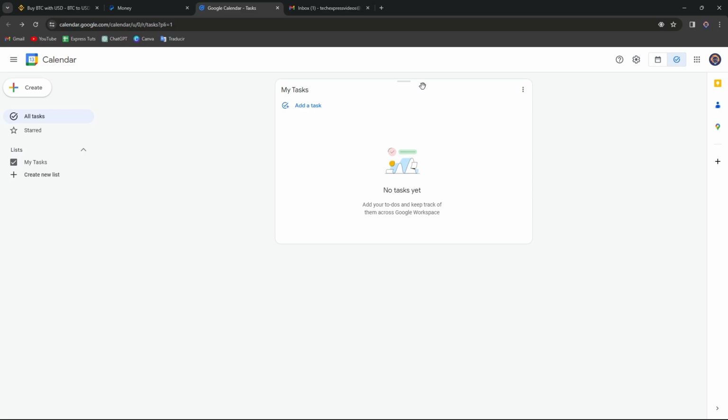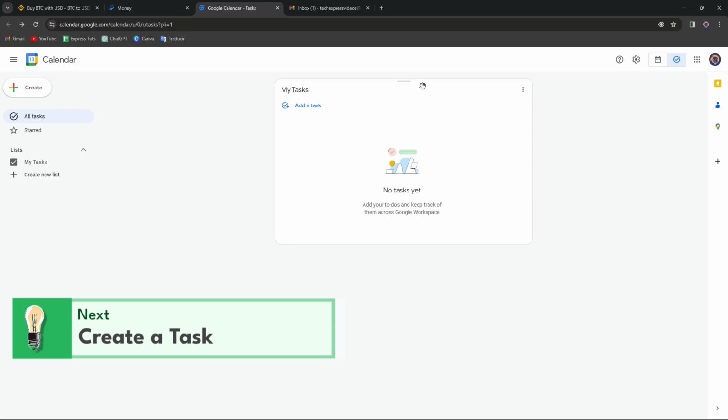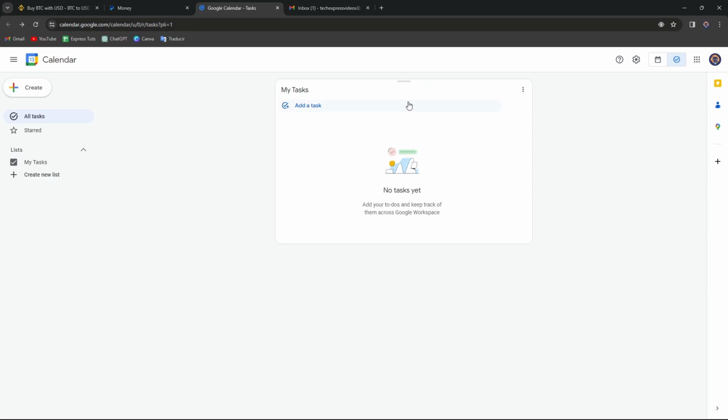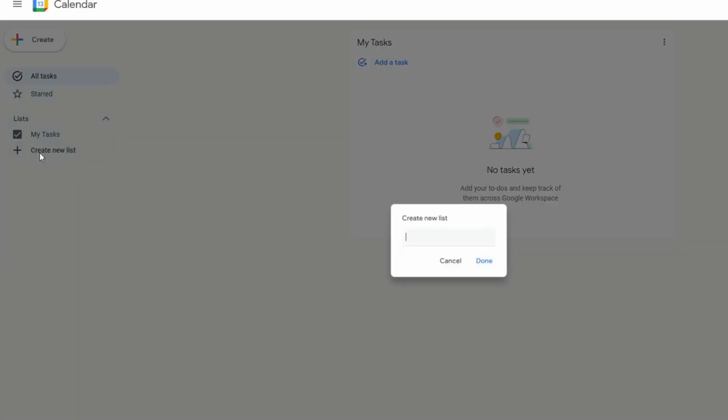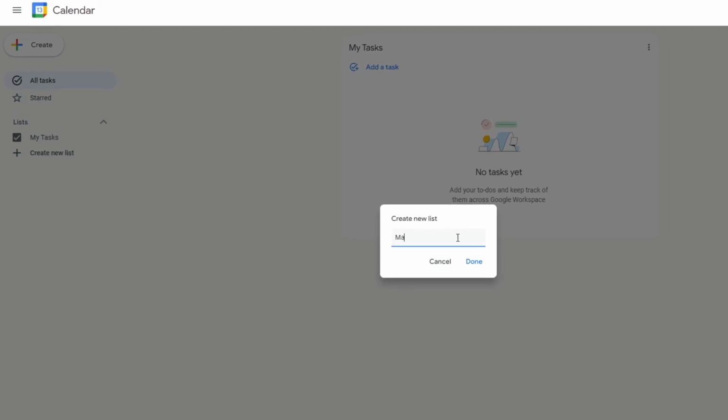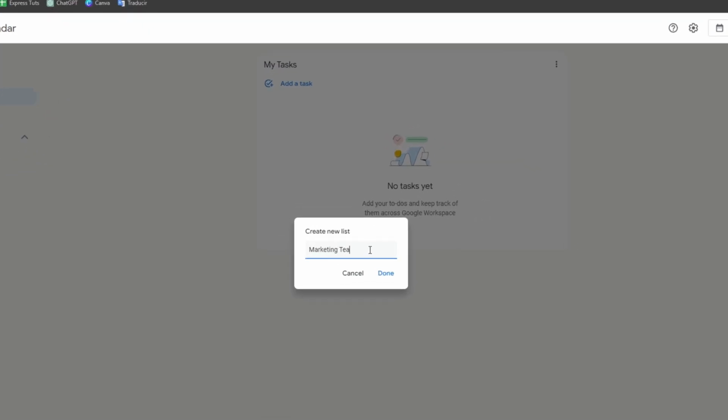This is the part where you want to organize your tasks by creating separate task lists for different projects, categories, or teams within your small business. So to create a new task list, simply click on the add option and give your list a name. So we can create a specific task, or we can get started with creating a new list. For example, let's say that I'm going to create a new list, and this new list is, say for example, only for my marketing team.